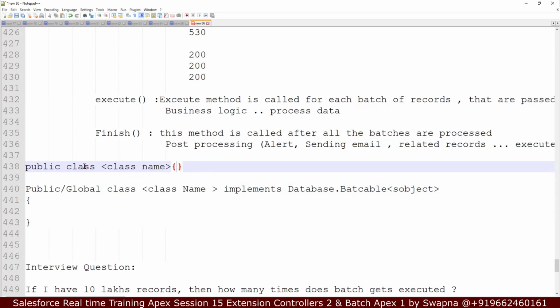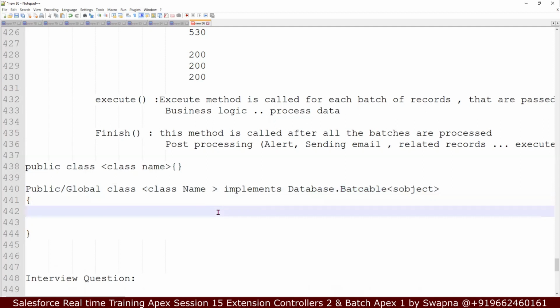And this is the starting structure. But when it comes to the batch class, you have to use public or global class, class name, implements Database.Batchable. Database.Batchable is an interface, so we are trying to implement the interface within the batch class. Whenever we are trying to call the interface, we have to always use implements. And we did learn that when we were discussing the interface topic.